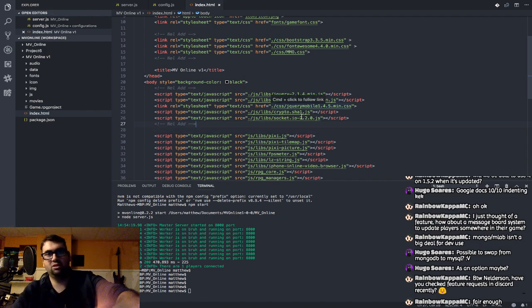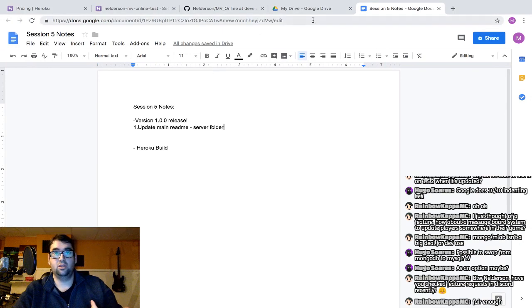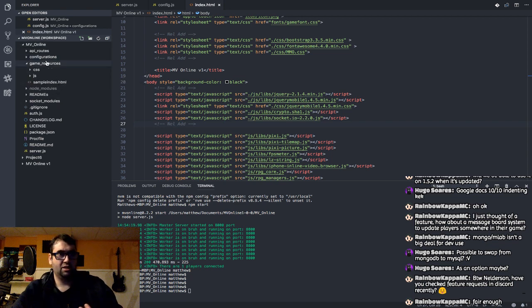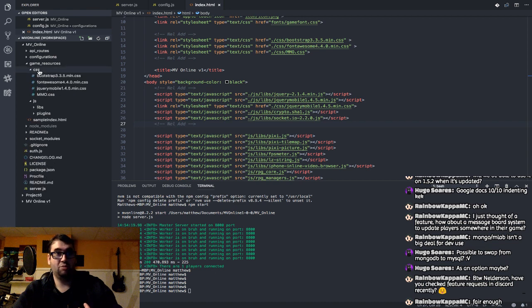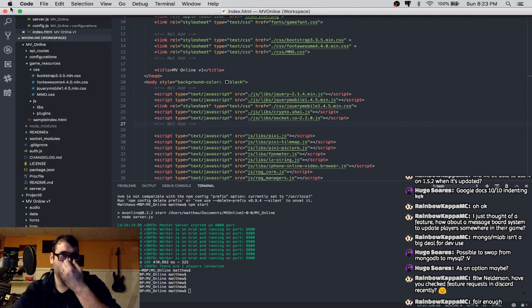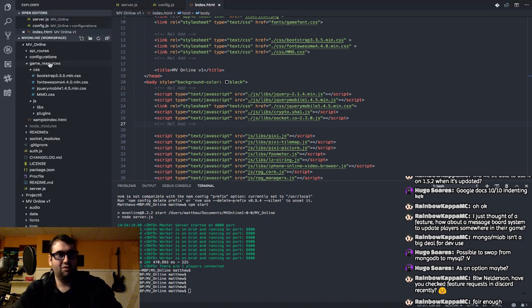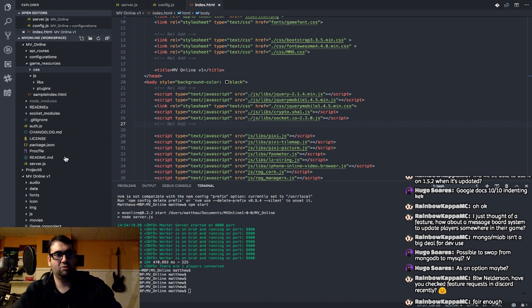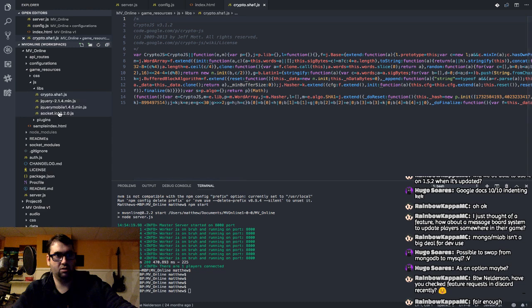All right, so now we need to actually copy all these library folders out. So let's see if we already have them within the project. So this is MV Online, which is the actual server. In game resources, we want to copy the entire CSS folder. I forget if I can just copy from this or not. Hold on. Copy. Let's see if we can just paste this over here. Paste. Yeah, all right, cool. That's easy. So let's copy this.